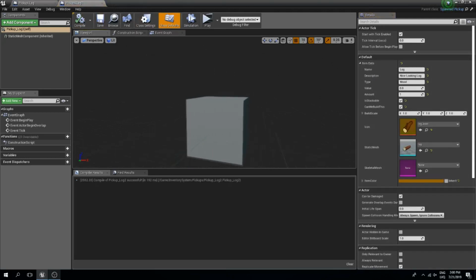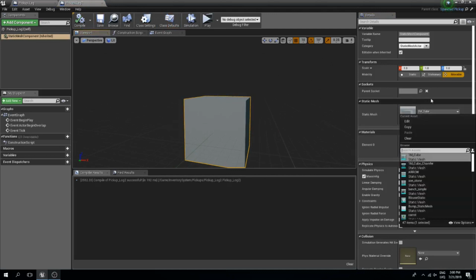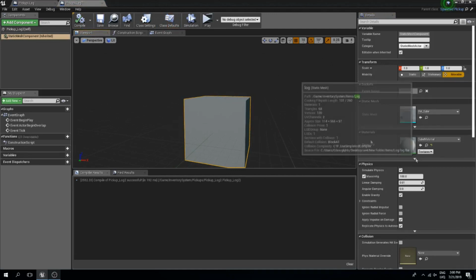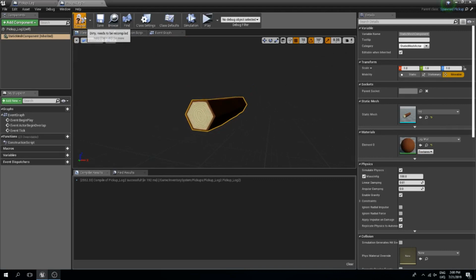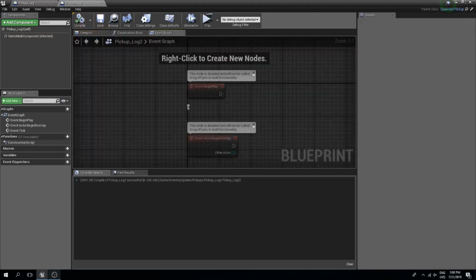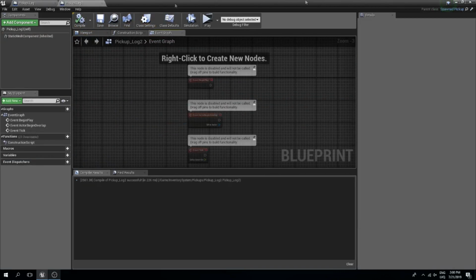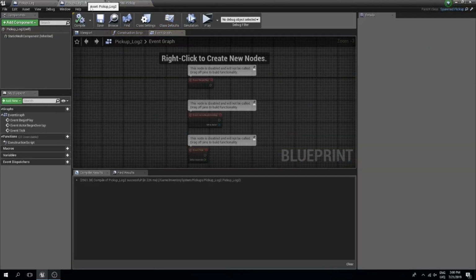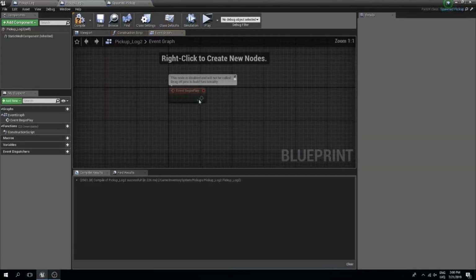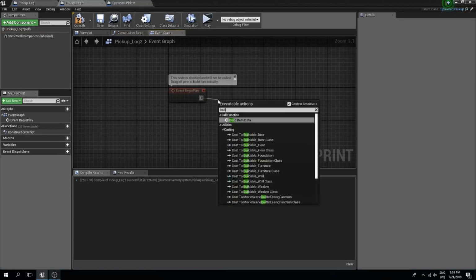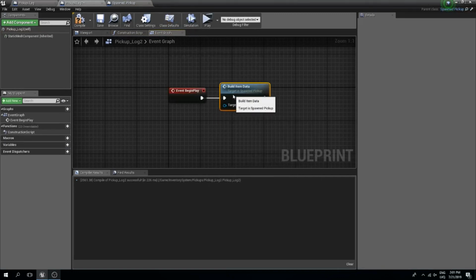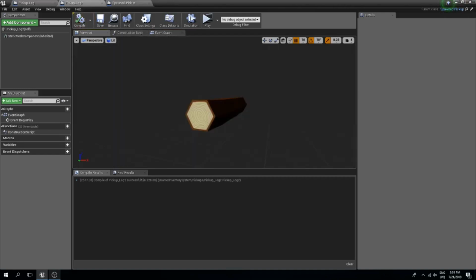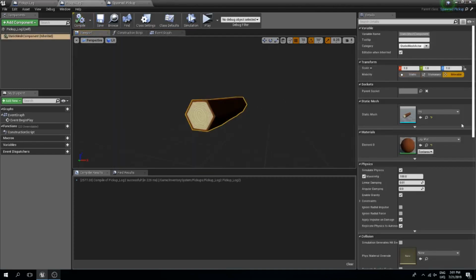If we want to have visuals, we can change this cube to be log. There we go. But we can always also run the event from the master, which is over here. So on begin play, we can do our build item data. And this is basically going to build our item regardless of the model. So let me show you.